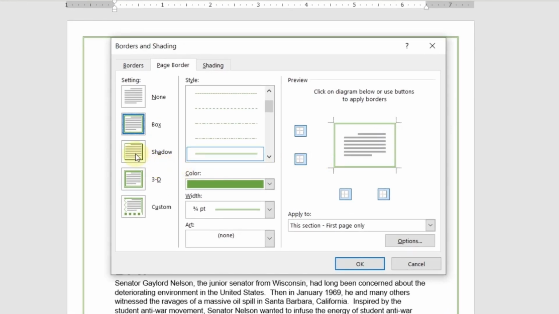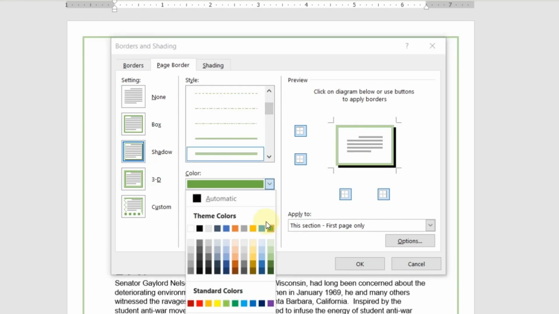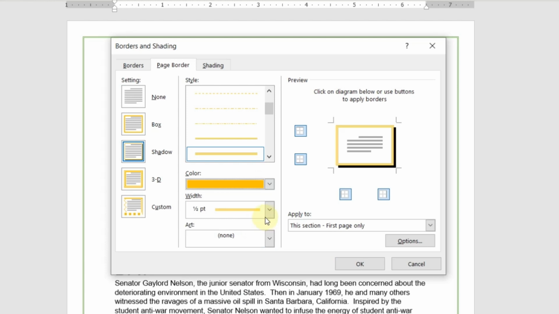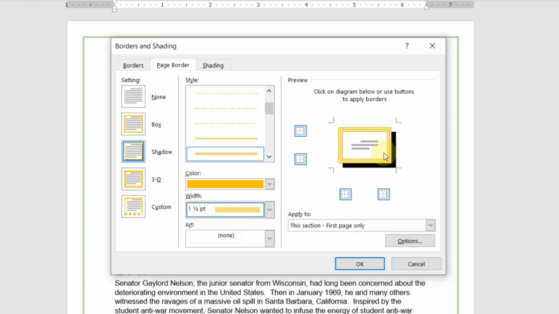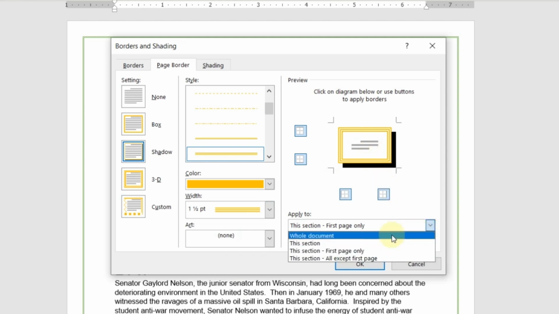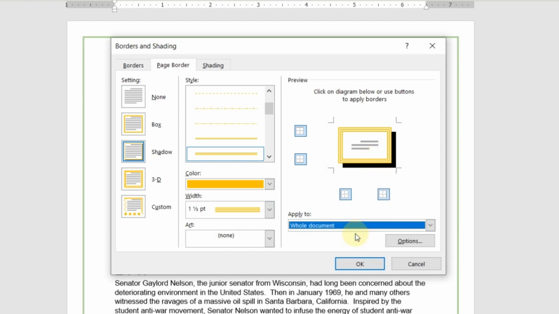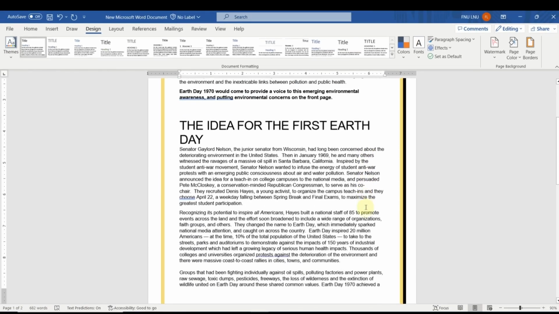Now we will select another setting, Shadow. In Preview, you can see the shadow. We will select another style. We will select another color. And we will change the width. You can see the preview. From here, we will click here on whole document to apply the design on the whole document. Now just click OK. So here's the design.